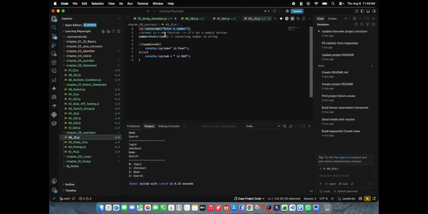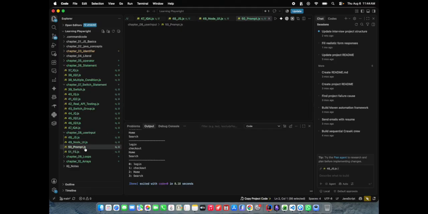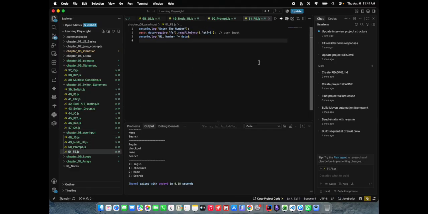We can take the user input from the prompt, but this is basically a web version and we can't use it here. So for using this prompt inside our IDE, we can use readFileSync, where we can take the input, and after that we need to press Control D in order to exit and finish our input. Once we are done with our input, we do Control D and it will give the output. So these are the examples we have seen.